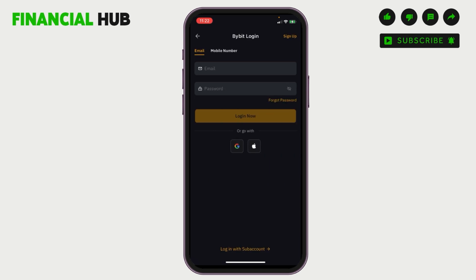Tap over there. We can see that there are various options to get logged into your Bybit account. You can log in using your mobile number, you can log in using your Google ID or your Apple ID if you are an Apple user. Here I am going to log in from my email account.